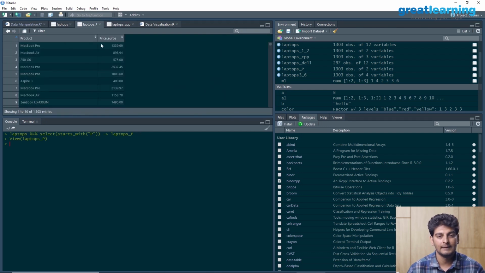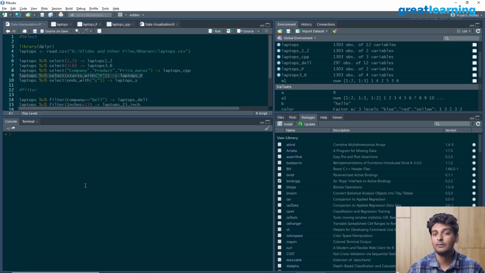Right, so I have extracted these 2 columns where the name of the column starts with capital P. I've got product and I've got the price in euros. And similarly, I'd want to extract all of those columns where the name of the column ends with small s. So this time I'll be using the ends with attribute.